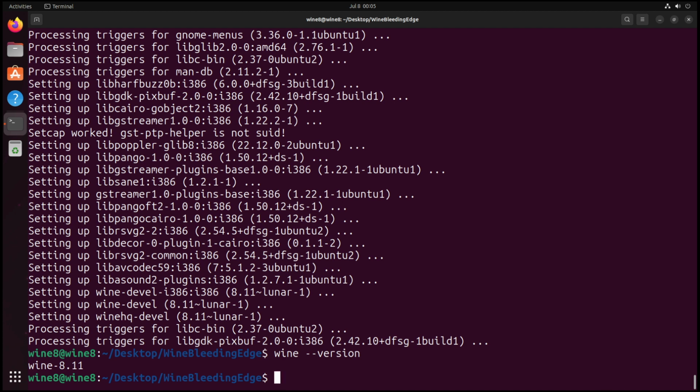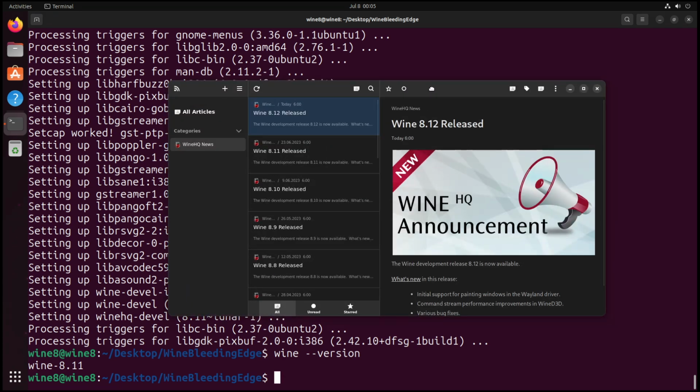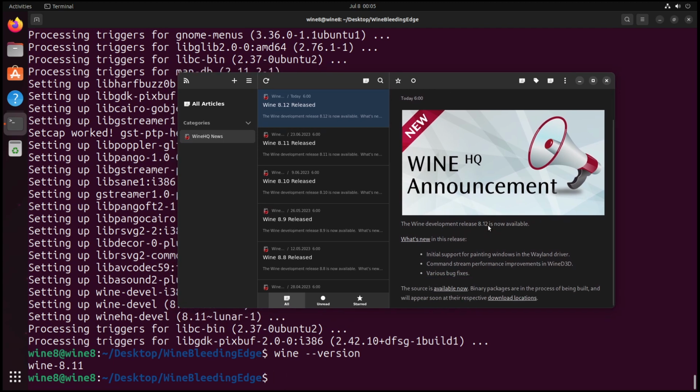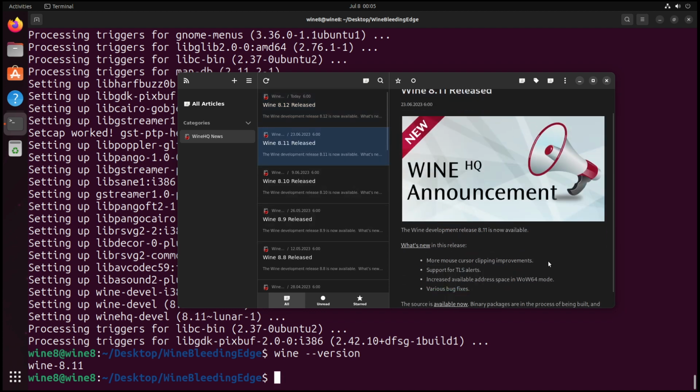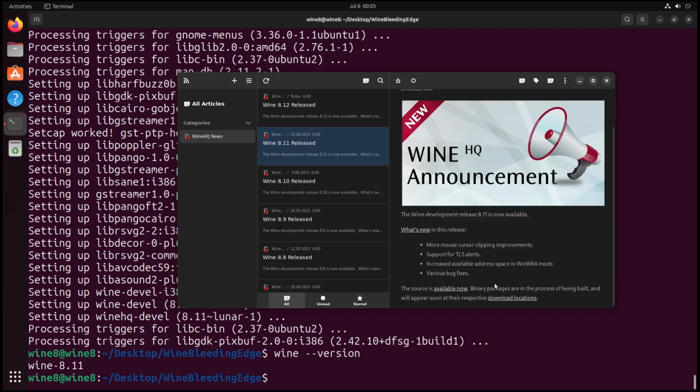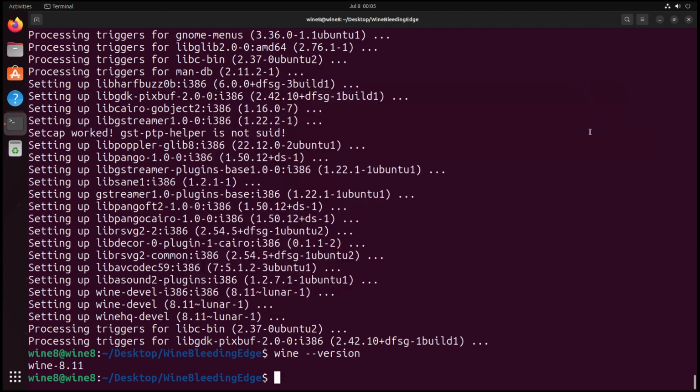Now, as we saw earlier, Wine 8.2 to 8.12 is the latest, which means that WineHQ has not yet released the binaries, because as it says here, source is available, but the binaries are in the process. That's expected. But we have this version of Wine installed, which gave more mouse cursor clipping improvements, support for TLS alerts, increased available address space in WoW64 mode, and various bug fixes. So let's get a bit of software to test this.